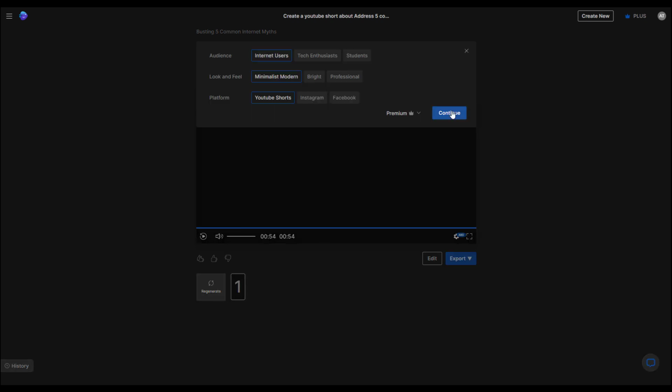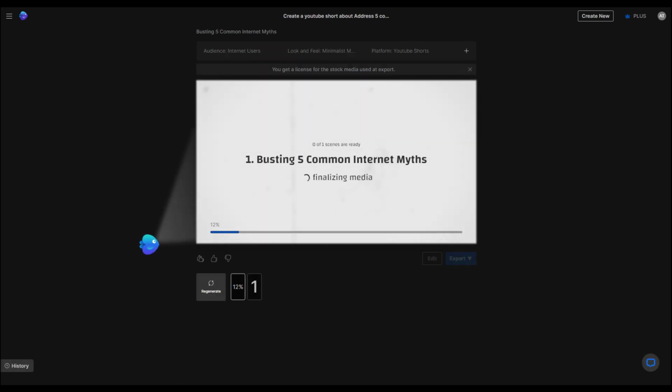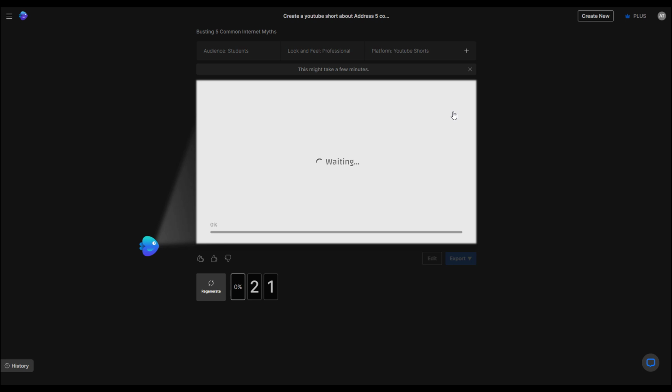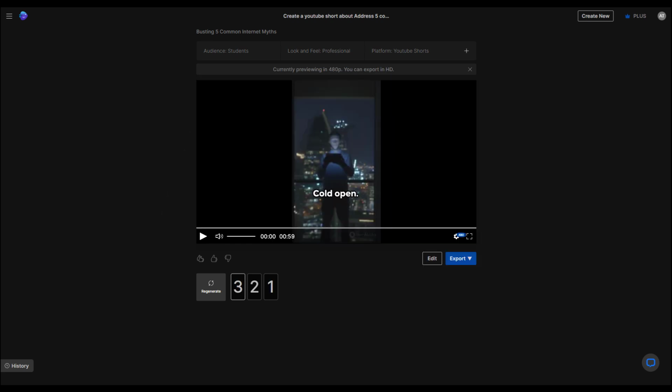And with this done, you can choose to regenerate a new one if you're not comfortable with what you have. And if you'd like to generate one more, you can click on the regenerate button. This will offer you a chance to select the audience, look and feel, and also the platform. Click on continue, and this will process and get us a new set of clips. And now this is done, let's play back and give this a listen.